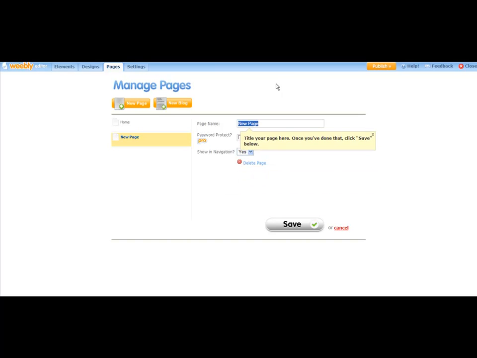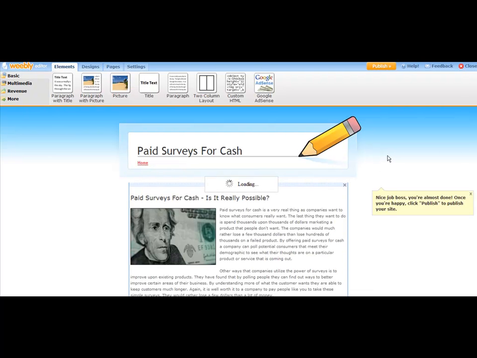So title your page here. Your page name would be the main keyword that you're trying to rank for. So in this case it would be paid surveys for cash blog. And you don't need to password protect. Show a navigation, yes, and then go ahead and click on save.